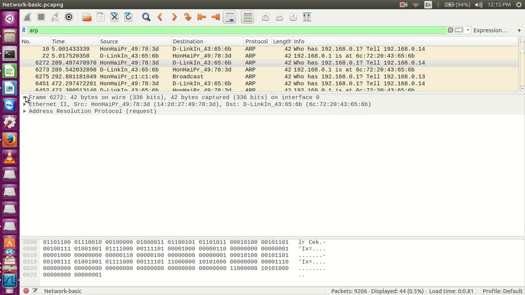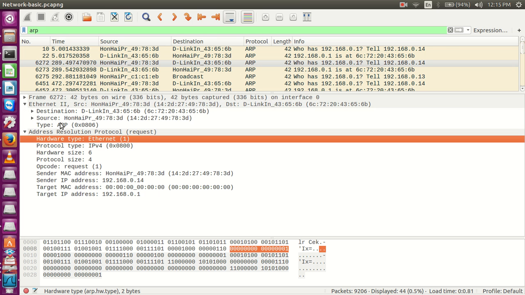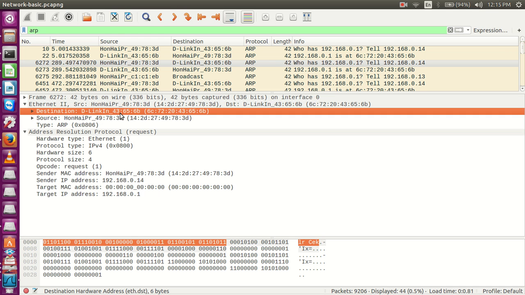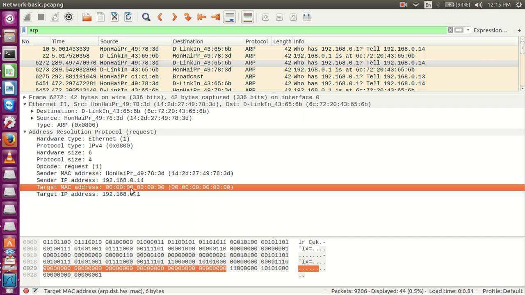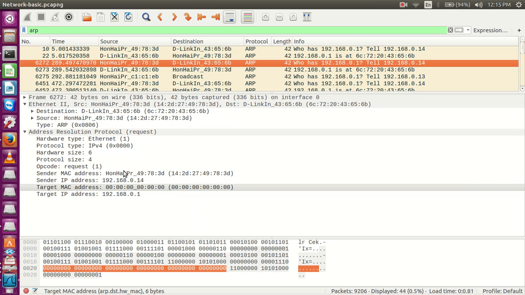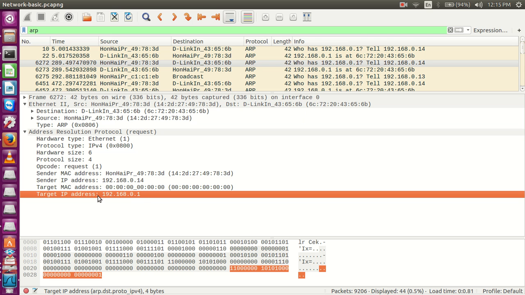Here you can see the Ethernet frame structure. This is the ARP header. This is the IP address. This is the destination, and this is the source MAC address. He is querying who has the target MAC address. He doesn't know the target MAC address. He knows the source MAC address and source IP address, but he doesn't know the destination MAC address. But he knows the destination IP address. By using the destination IP address, he is querying who has this information.